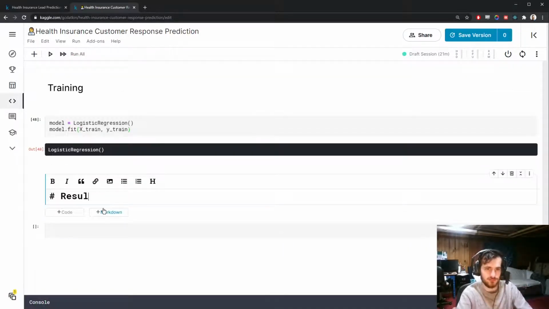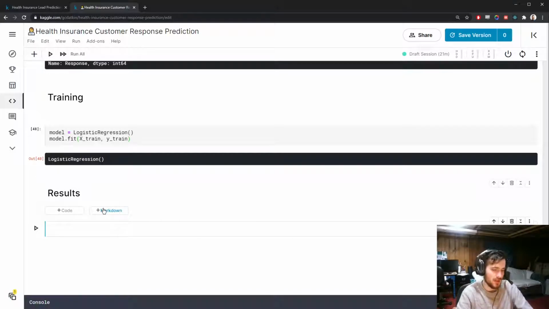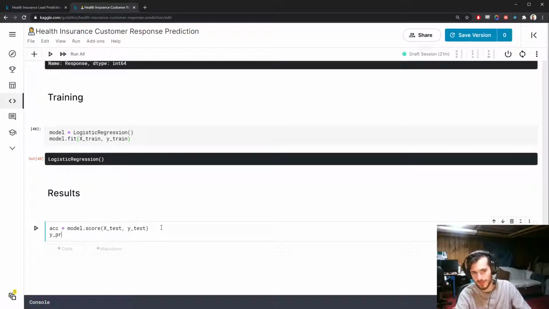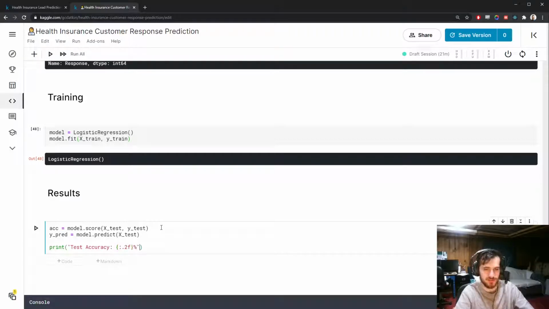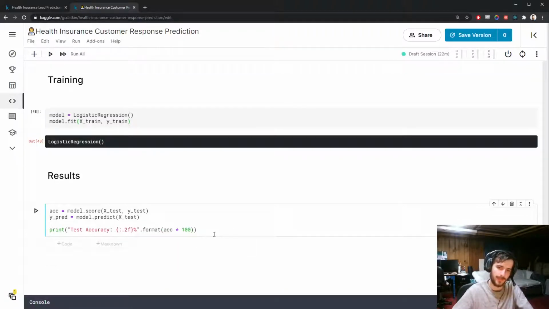And then our results. So let's first get the accuracy. So on the test set, we'll use model.score, passing in the test set, and that will return back the accuracy value as long as we're dealing with a classification model, which we are. And then we'll get a set of predictions, so ypred, and that will come from model.predict on xtest. Alright, so first thing we'll do is print out the accuracy. Test accuracy, we'll display it to 2 decimal places as a percentage, and format this with acc times 100 since we want to see it as a percent.